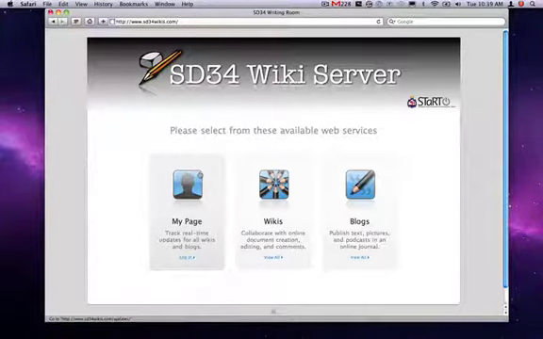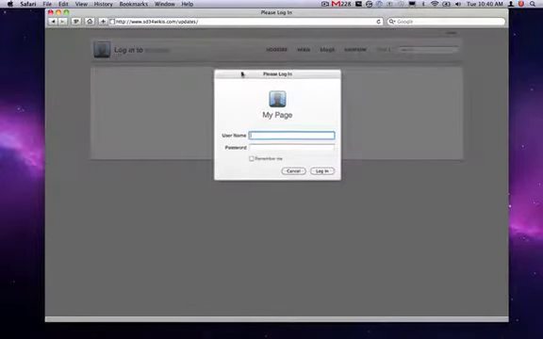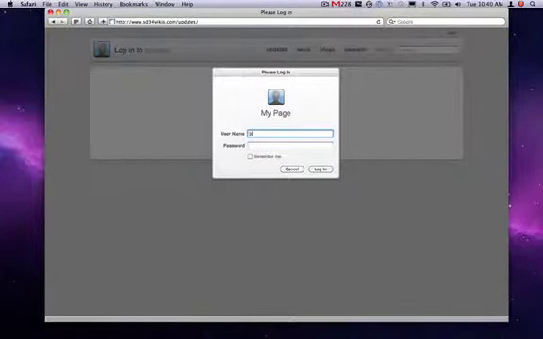At this point you can either click on My Page to see your own status and pages that you've been creating, and so at this point I'm going to log in as a user I've created here. Your usernames will be your first and your last name, lowercase, no space, and then the password is the one that I've given you on the strip of paper.